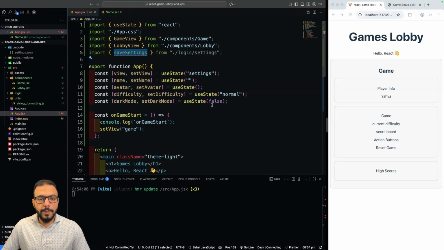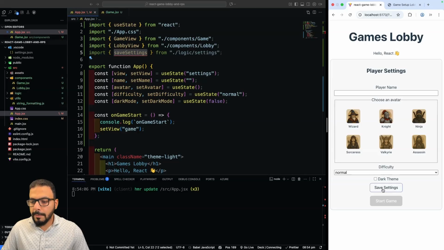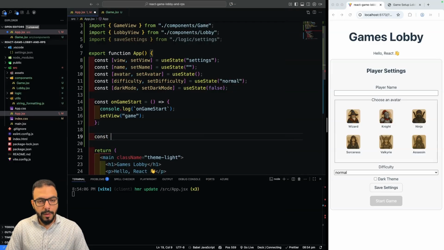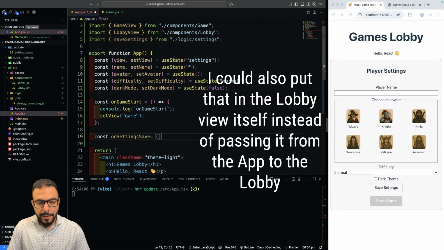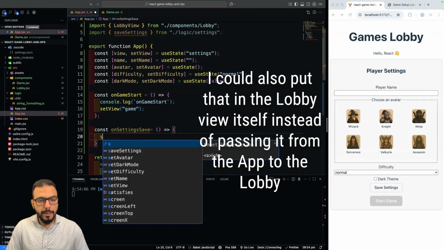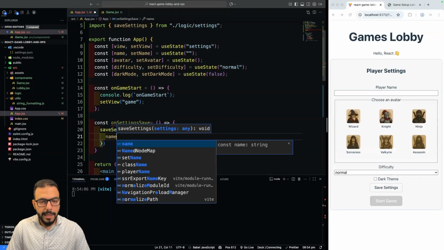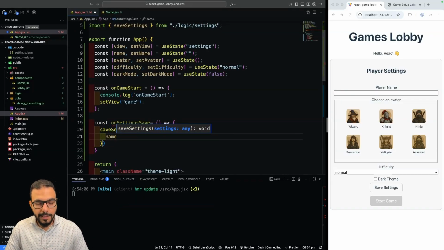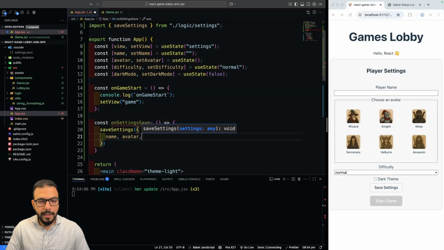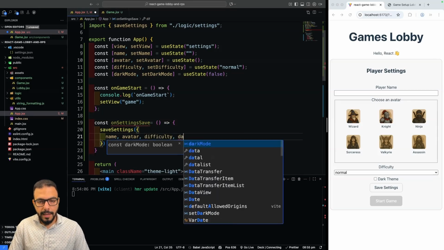So now what I want to do is, on save, when we save on the lobby view, we want to be able to store those values into our local storage. So to do that, I'll create another function. We'll call this on settings save, and that's what we're going to pass over to our component as well. So here, this will call save settings, and the settings that it will save will be the name, which will come from this state here. It'll also be the avatar, the difficulty, and the dark mode.